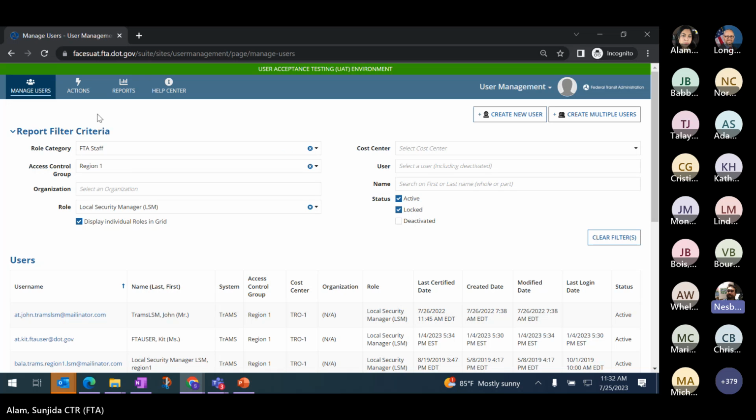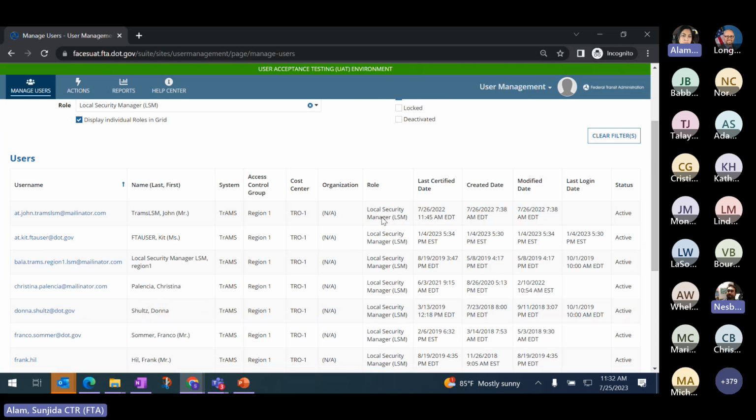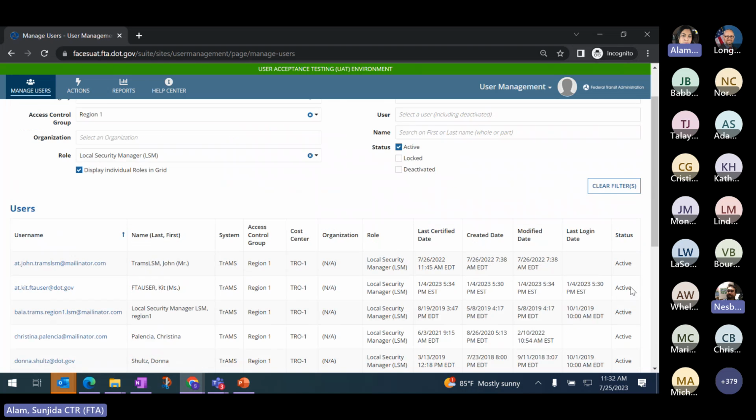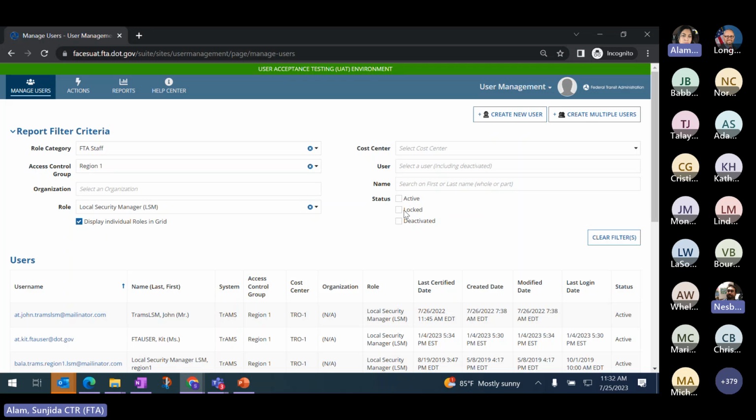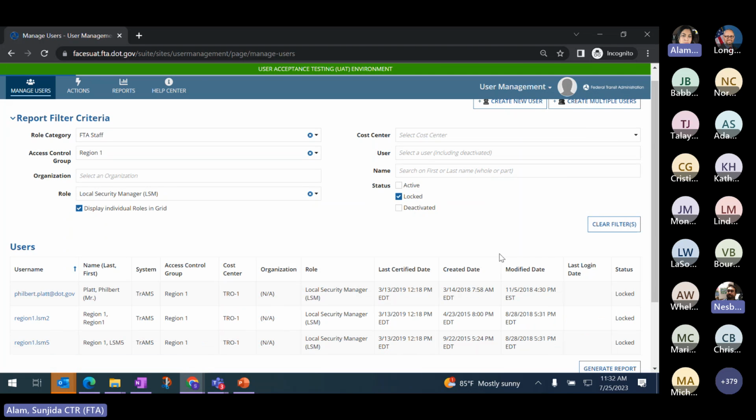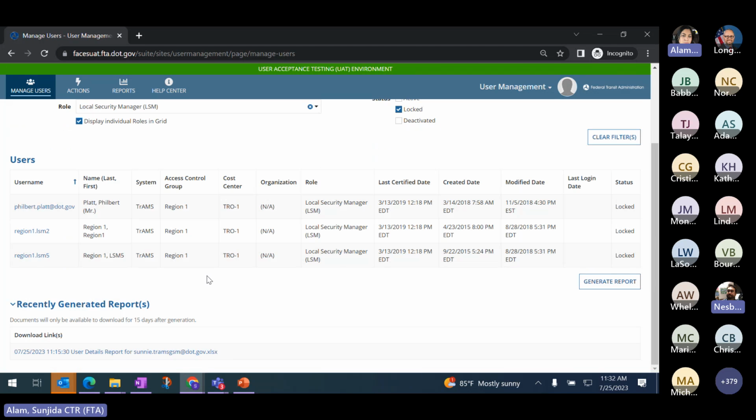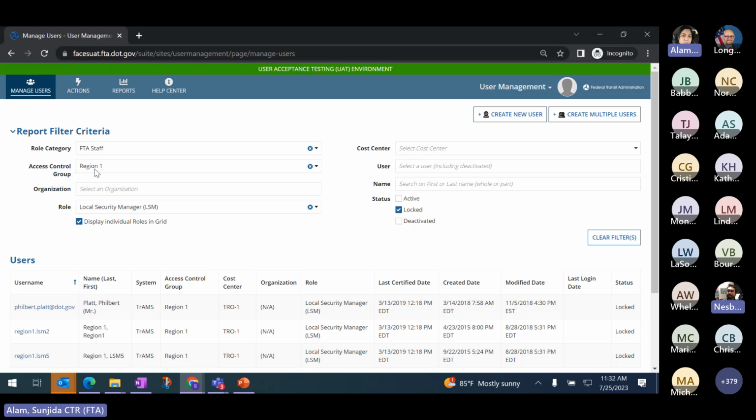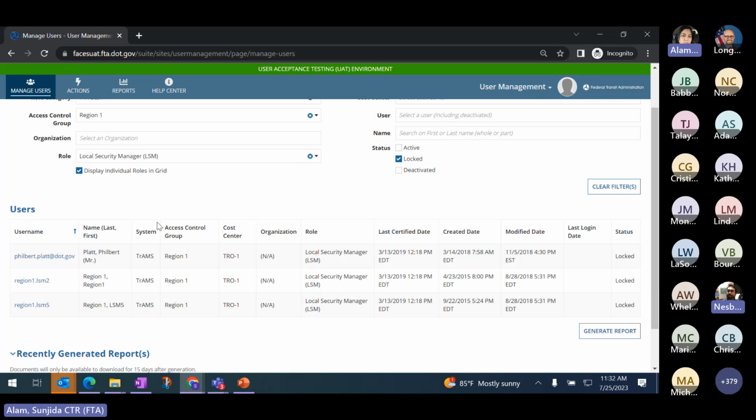Is the default status active and locked? Yes. When you log in, your default status would be active and locked, but you can certainly check all the active users by unselecting it, and this will give you only the active users. Or if you want to see locked users, you can also look to see how many users were locked. And so this shows that in region 1, 3 LSMs are locked.